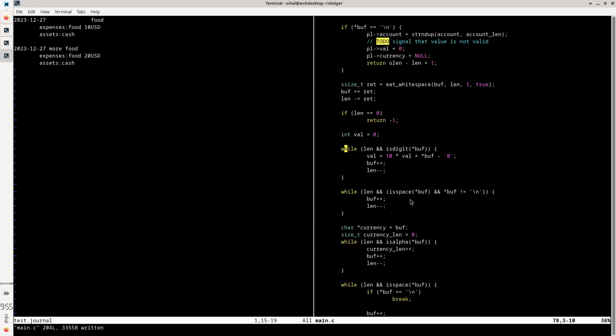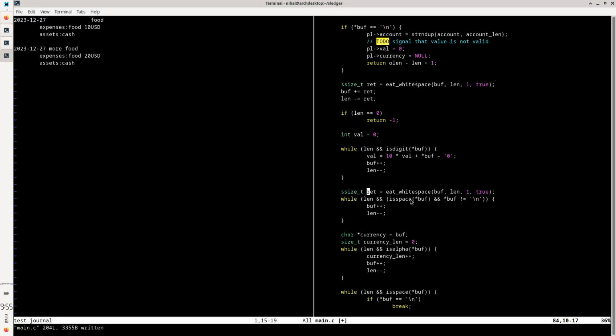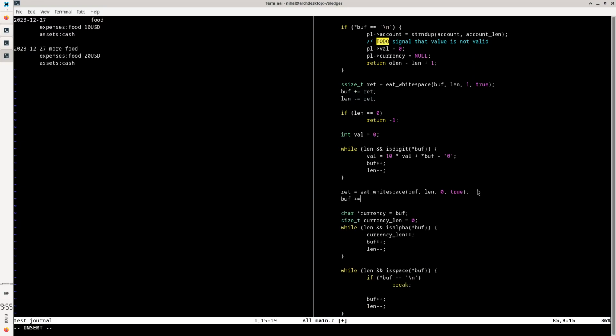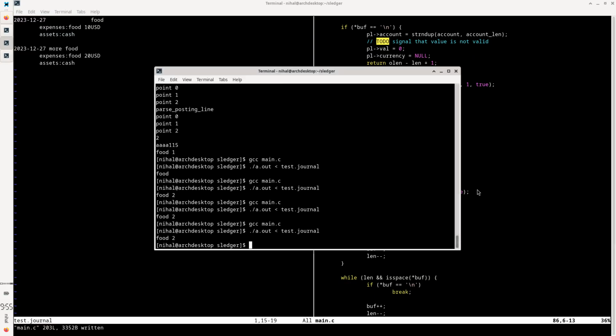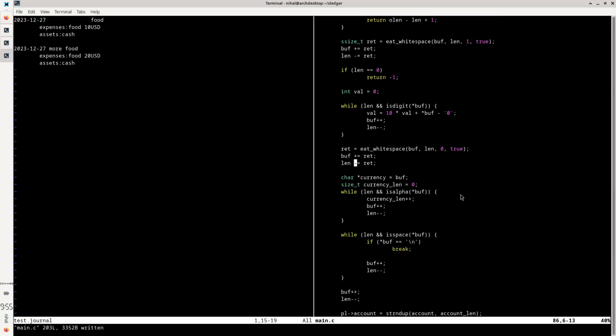And then we can, let's actually replace this call down here with the same thing, except on a minimum length of 0 because it's the space between the number and the currency. And then buff plus equals red and minus equals red. Same thing, works fine.